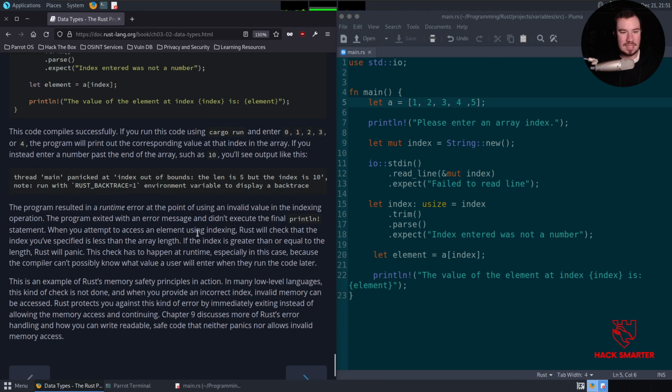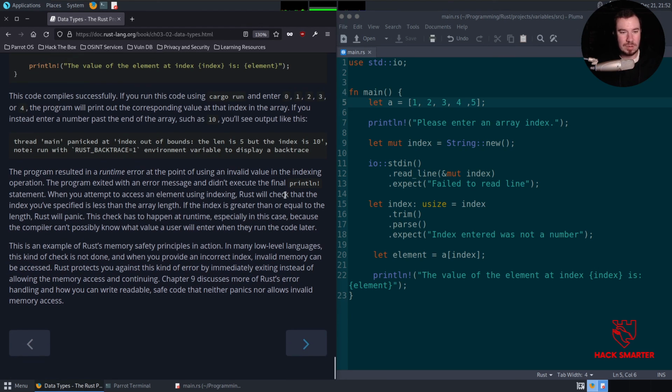When you attempt to access an element using indexing, Rust will check that the index you've specified is less than the array length. If the index is greater than or equal to the length, Rust will panic. The check has to happen at runtime, especially in this case because the compiler can't possibly know what value a user will enter when they run the code later. This is an example of Rust's memory safety principles in action. In many low-level languages, this kind of check is not done, and when you provide an incorrect index, invalid memory can be accessed.